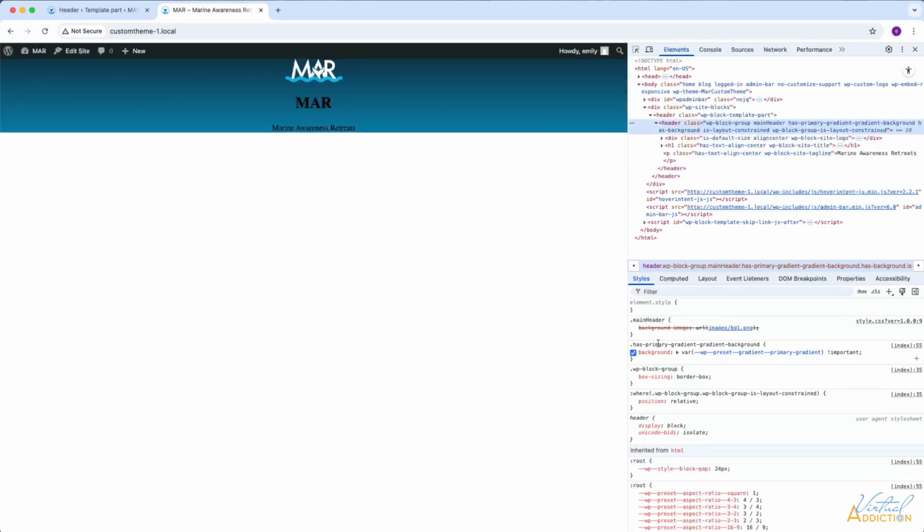I did want to mention that part of this conflict is that gradients use the same CSS property as background images, so these are conflicting with each other. It is possible with CSS to add both of these. I can show you what that looks like really quickly.